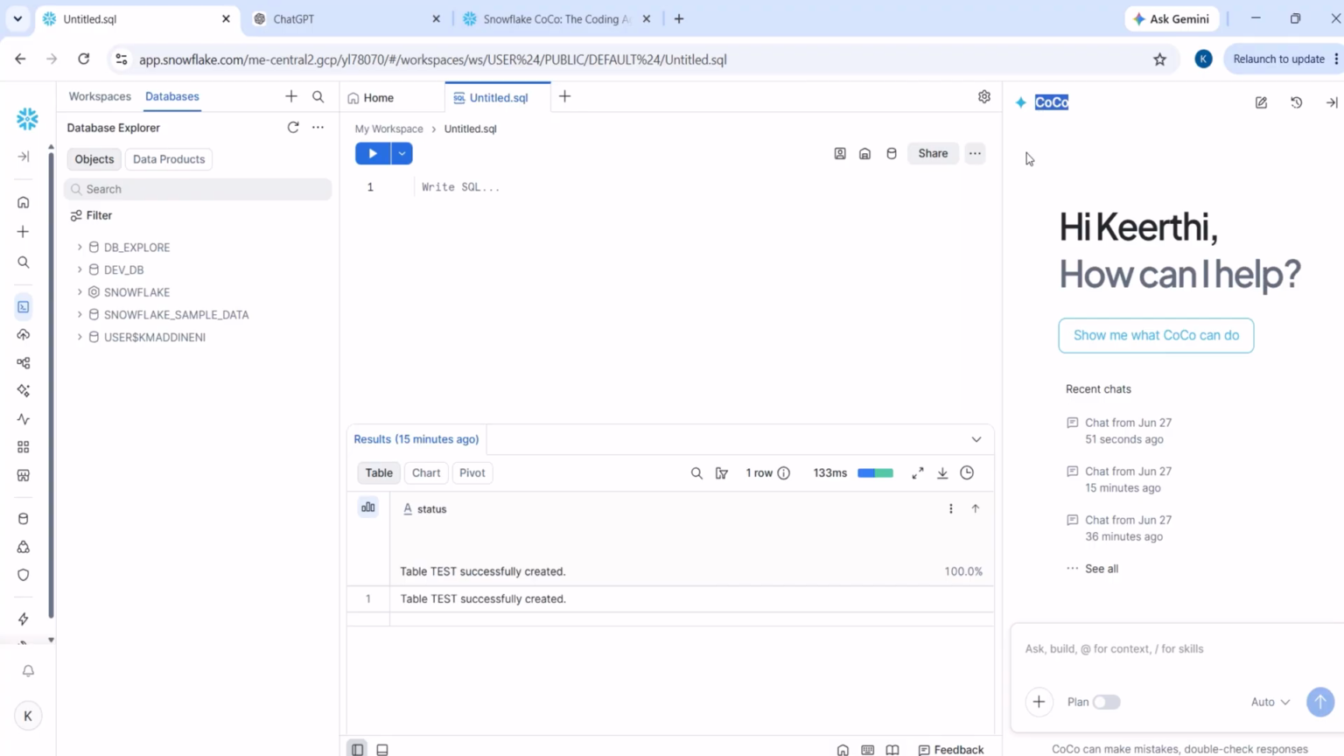In that, if you see CoCo, and down here, you see Ask/Build. This is the prompt. Here we need to give the prompt. If you ask anything in natural language, it will do that for you. Suppose I want to create a database or a table. If you just ask in natural language here, it is just going to do it for you. And if you have any doubts regarding Snowflake, if you ask here in natural language like English, it is going to give answers for you. So that is the usage.